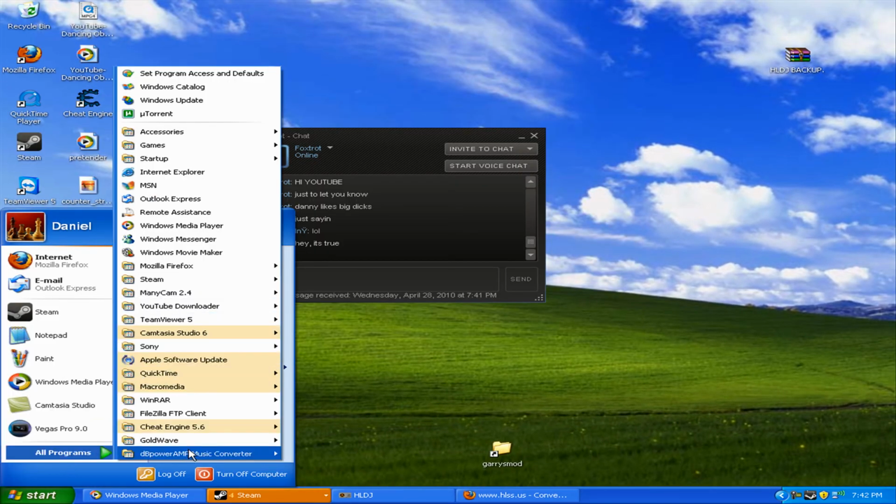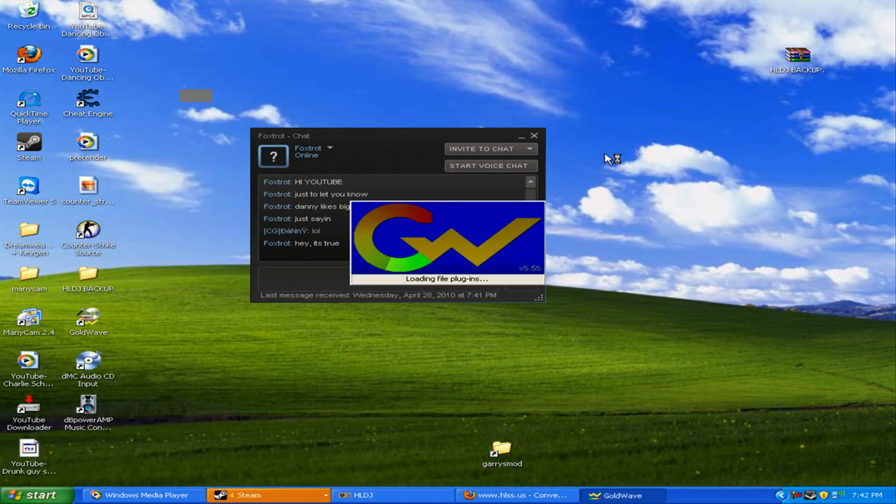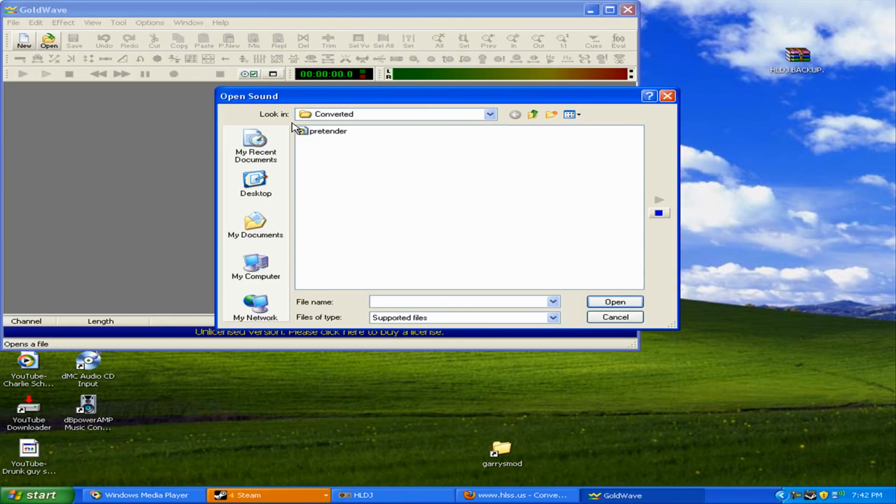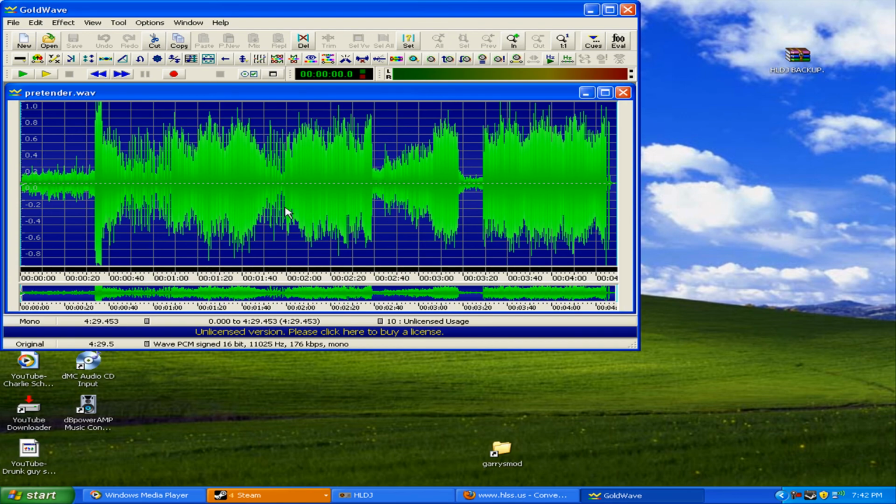So, just to make sure, let's go back to Goldwave, and let it load, and we're going to open our song we converted. And as you can see, it's been changed.